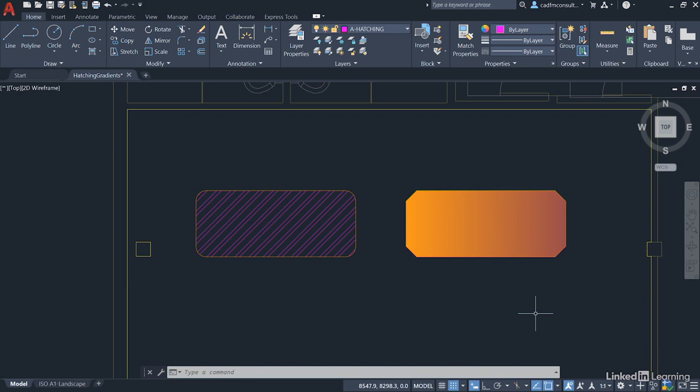Now, there's a lot of other things with hatching that we could cover here, but what you'll find is if you go into some of the other courses in the library, we do go into hatching in a bit more detail, so you can go and check that out. In the meantime, though, explore the hatch and gradient commands in AutoCAD to discover ways to highlight objects on your AutoCAD drawings.